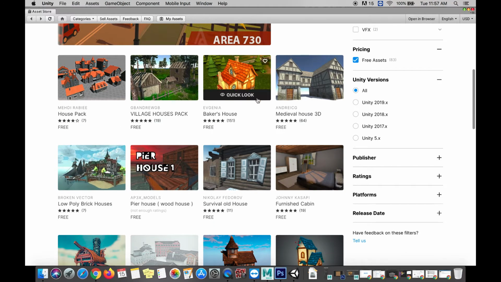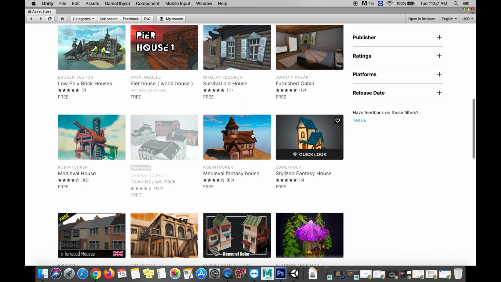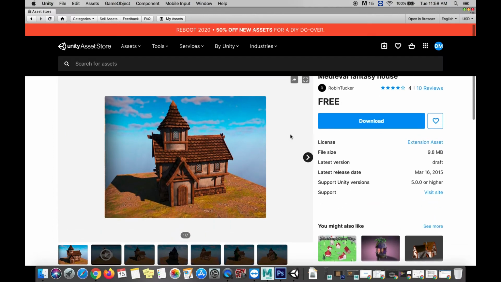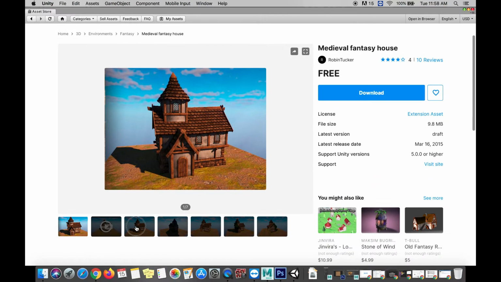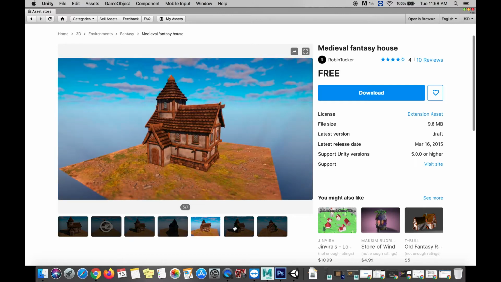And there's actually a lot of really nice looking assets here. So I'll just pick one at random and see how it looks in my game. So I clicked on the asset and here I am at its web page. I can go and I can look at other screenshots of it to make sure that this is going to be worth my time downloading.